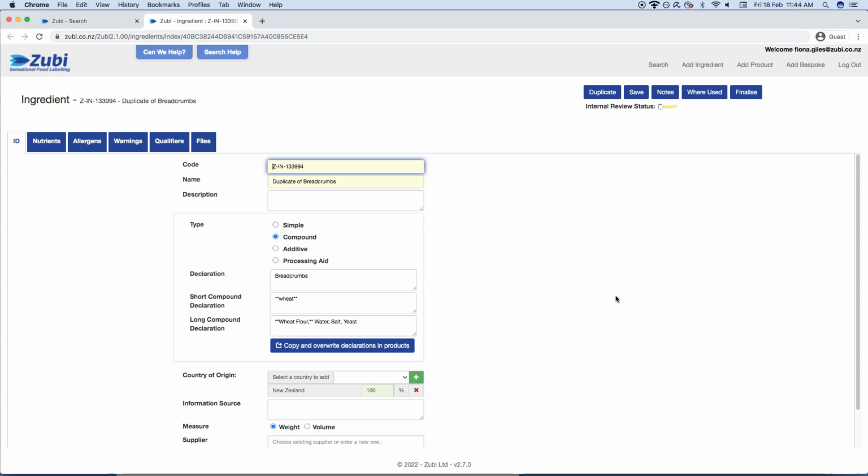In this example, my supplier has indicated that the formulation of the breadcrumbs has changed and now contains soy flour. I can simply edit my current breadcrumbs ingredient, or I can duplicate it to keep a record of the new version and the old version. Going off the details from my supplier, I enter the new relevant information.